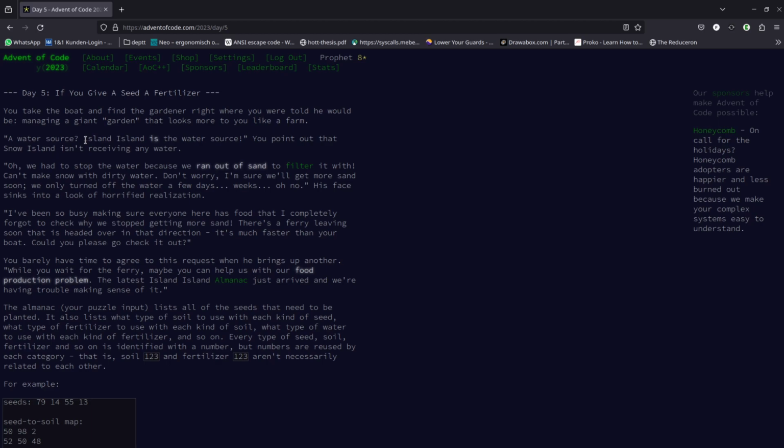Okay, day 5. If you give a seed of fertilizer, take the boat and find the gardener right where you were told you would be. Managing a giant garden that looks more to you like a farm. Water source Island is the water source. Point out that Snow Island isn't receiving any water. Oh, we had to stop the water because we ran out of sand to filter it with. Can't mix snow with dirty water. Don't worry, I'm sure we get more sand soon. We only turned off the water a few days, weeks. Oh no. His face sinks into a look of horrified realization.